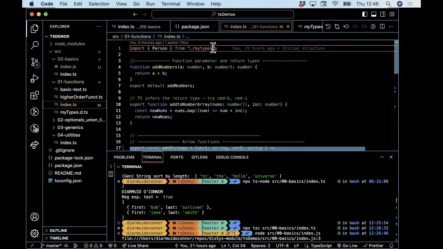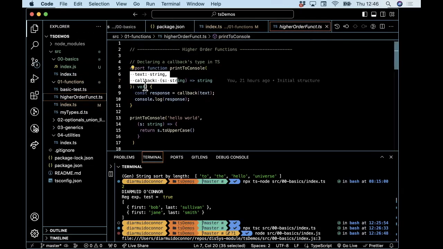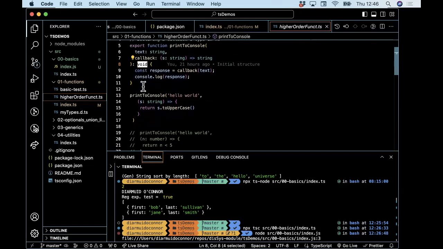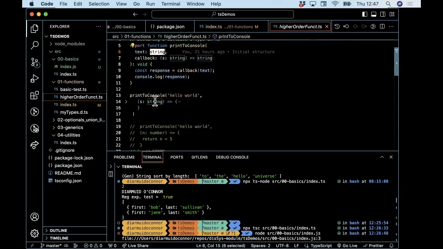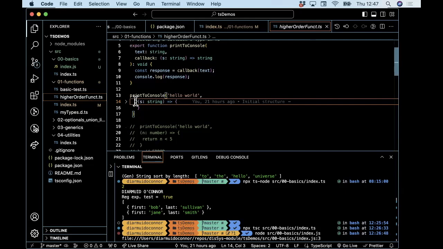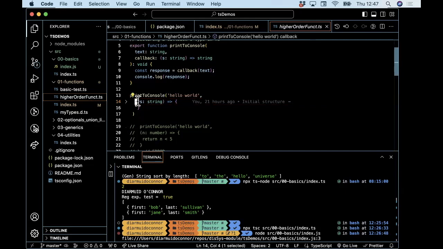You don't need to add on the .d in the import statement. It will work that out for you. Okay, back to higher order functions and return type. Here I'm invoking that function. The first parameter is a string. That's consistent with what I'm saying here. The second parameter is this here. Okay, it is a function.